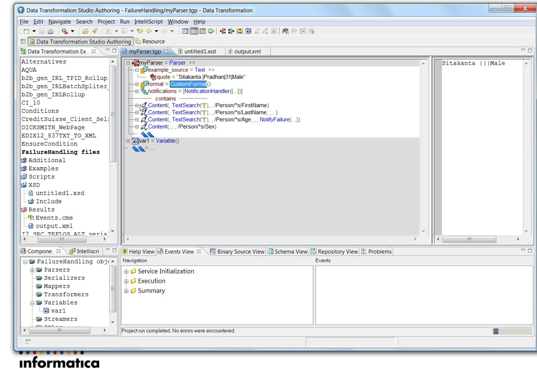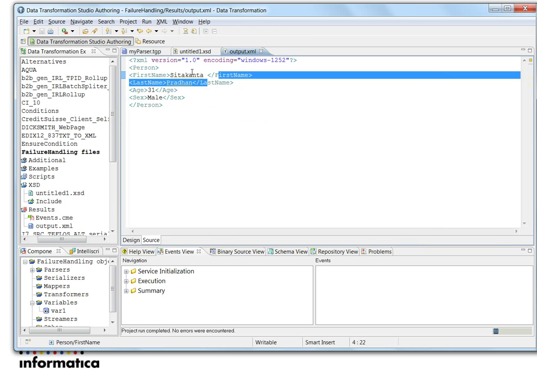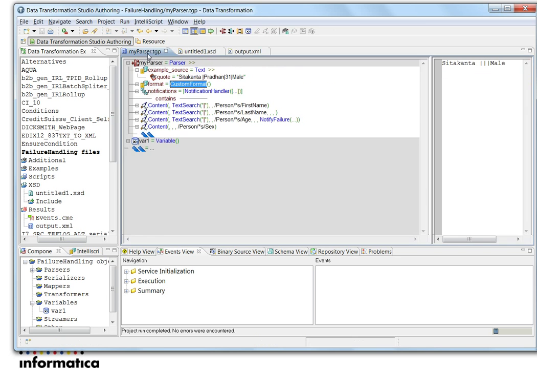So my first content will have Sitakanta, which is the first name. Pradhan will be the last name. 31 will be the age and male will be the sex. If I run the program now, I will get the expected output because there is no error. I got Sitakanta in first name, Pradhan in the last name, 31 in the age, male in sex.